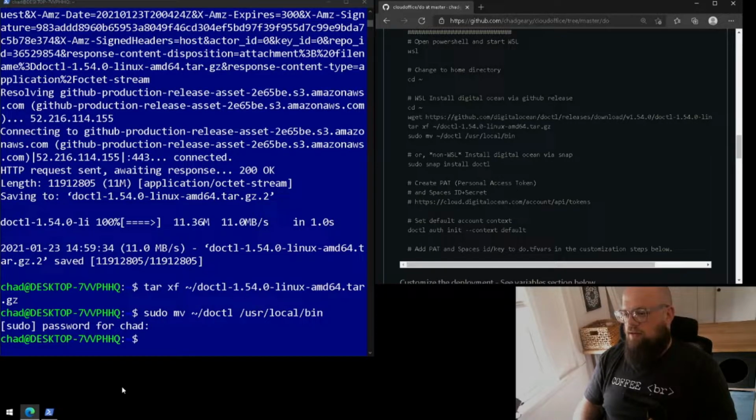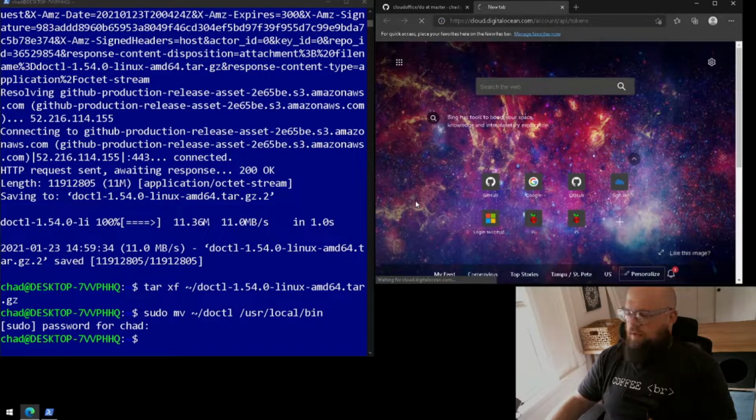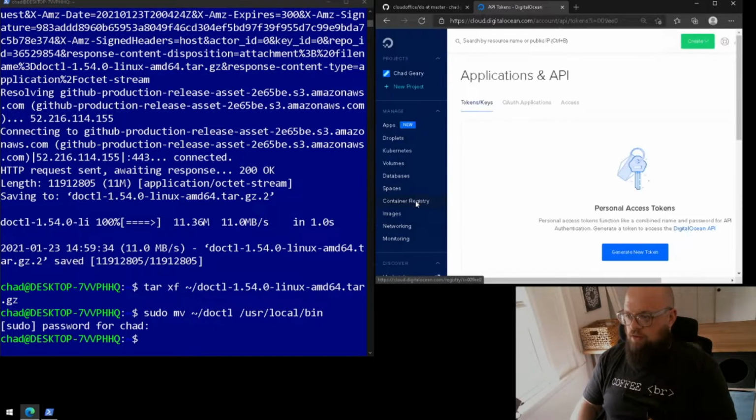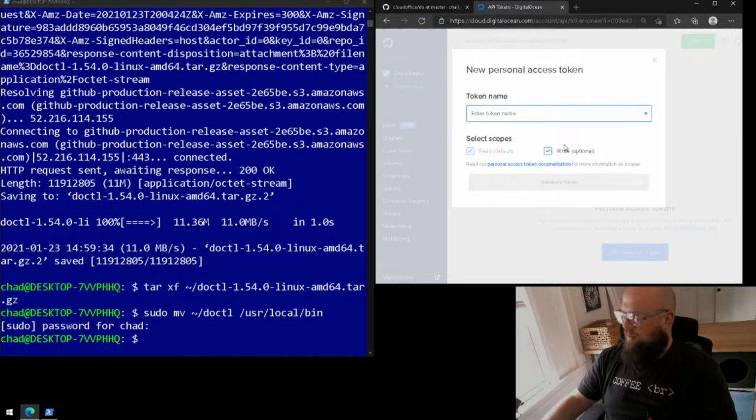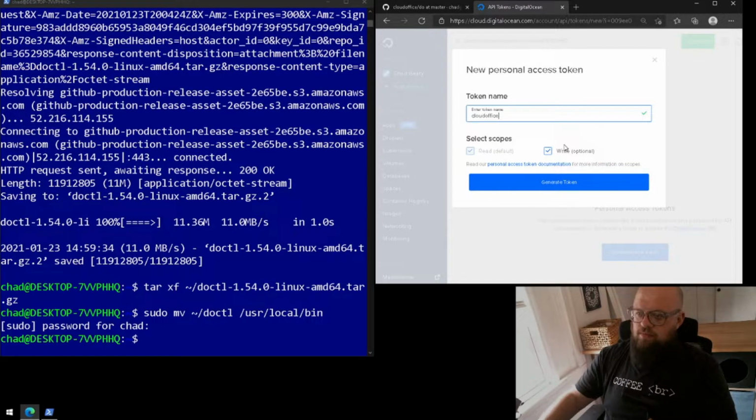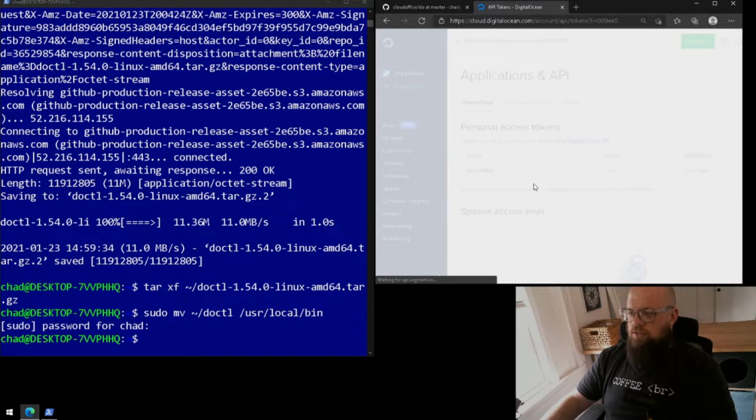Next, we create the DigitalOcean personal access token and a spaces ID and secret. We'll do that through the web UI for DigitalOcean. Open that tab up, and if you haven't logged into your account, do so. You'll be presented with this page where we create a personal access token. I'm going to call mine CloudOffice. Both of these boxes should be checked.